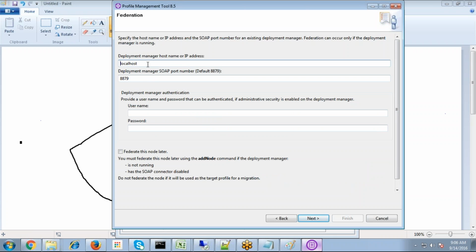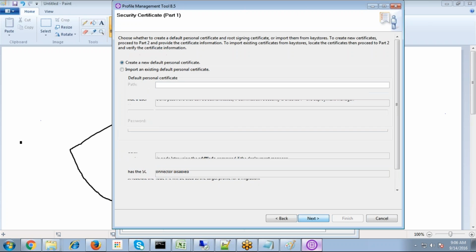If you want to federate at the time of creation, we need to specify the host name of the deployment manager, the port of the deployment manager, and also the deployment manager username and password. If you don't want to federate that node at the time of creation, we simply check federate this node later. It will be federated whenever we want.